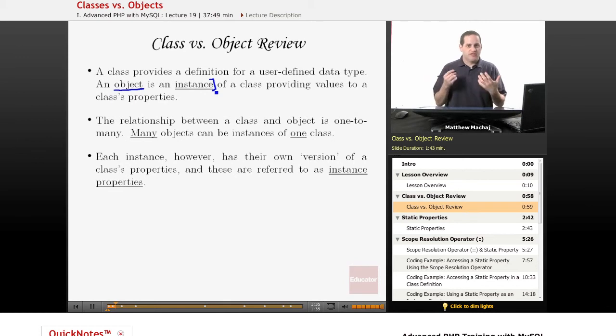But each instance is, as we had mentioned, basically its own version of that class. So they have their own version of all of the properties. For example, we've learned about object properties. Object properties defined in a class definition get initialized and set when you create or instantiate an object. Those properties are specific to that particular instance. So if a person object had a first name property, each person object you create would have its own copy of the first name property, and it'd be specific to that instance.